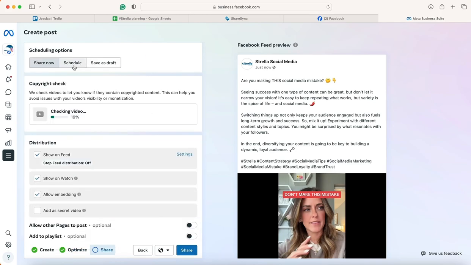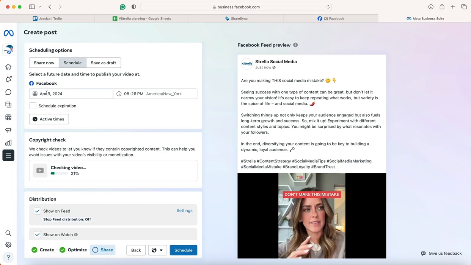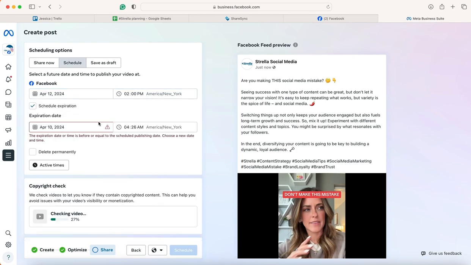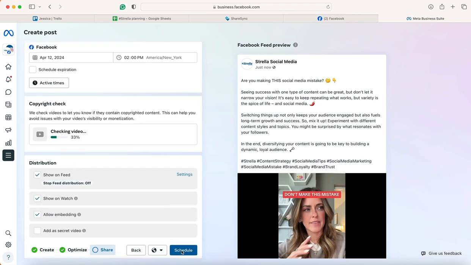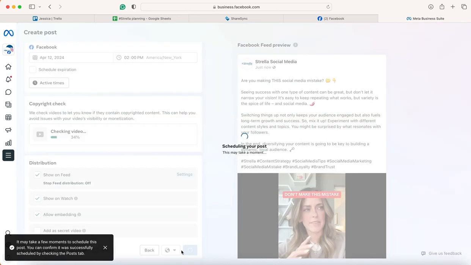After that, we can finally schedule. Go and hit the middle button that says schedule and add your date and time. For me, this is April 12th at 2 p.m. Something pops up about expiration. Under date, unselect schedule expiration. Now you're good to schedule, so go down and hit the blue schedule button at the bottom.